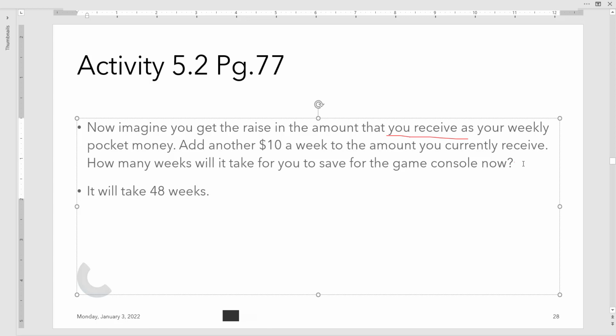Now, I want you to complete activity 5.3 in the game console example, but after that, you have to do activity 5.4, 5.5, and 5.6 on page 78 in the Ultimate League example.